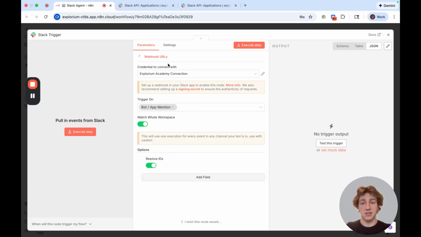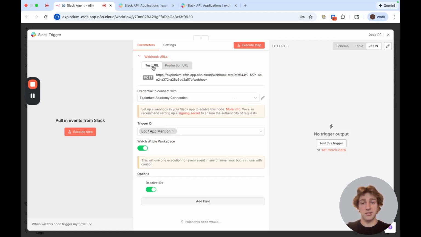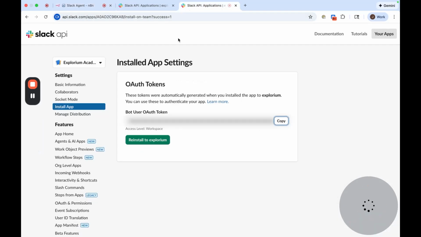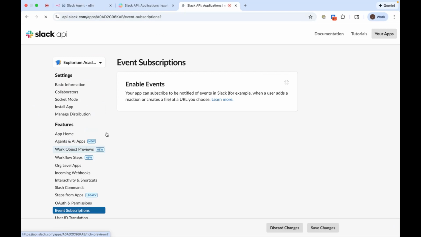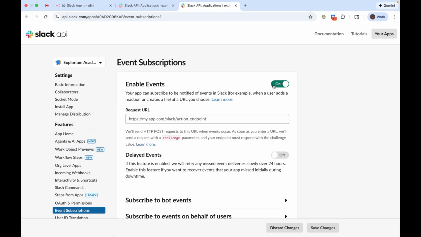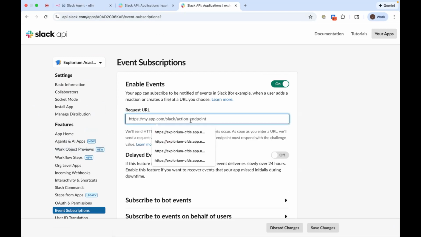Okay, and now the next step is to use these webhook URLs that are provided in this trigger, and we are going to go back to the Slack app settings and integrate it with these URLs. So we are specifically going to use the test URL just for the sake of example. We're going to go back over to our settings, and we need to scroll down to event subscriptions. In event subscriptions, we want to toggle this on, and you want to paste this webhook URL right here.